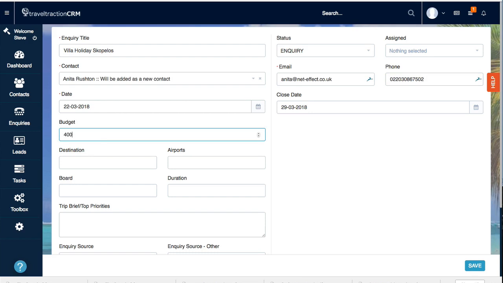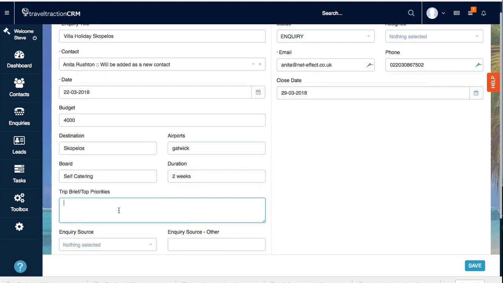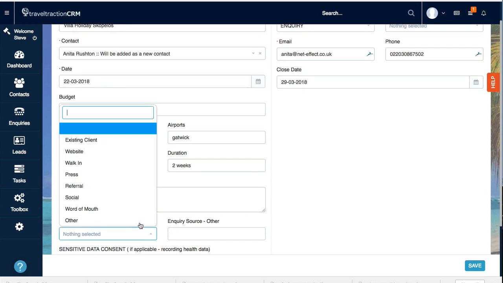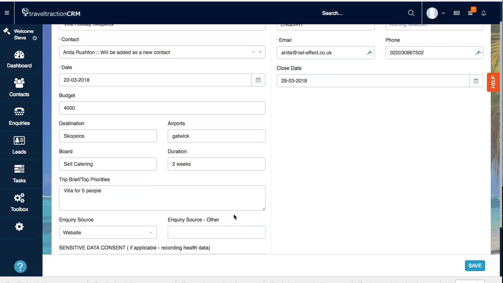It's going to set a budget here. I'll show you how that budget works in a minute. Destination, we're going to say Skopelos, and from Gatwick, and the board is self-catering, and the duration is 2 weeks. Okay, top priority, top brief is villa for 5 people. Okay, there we are. The inquiry source, okay, they came from the website.